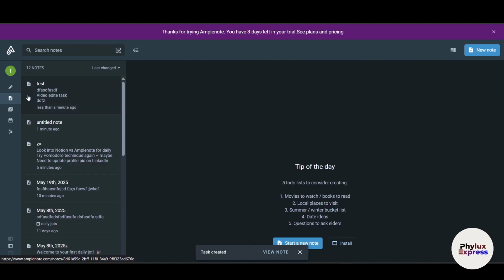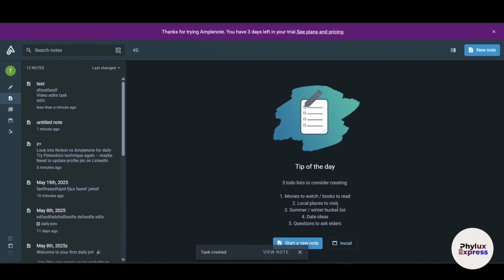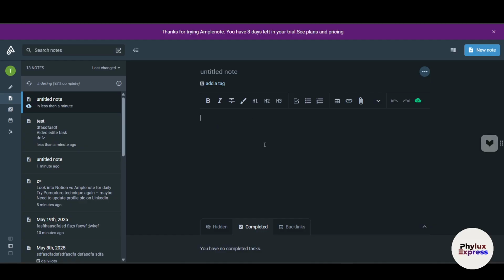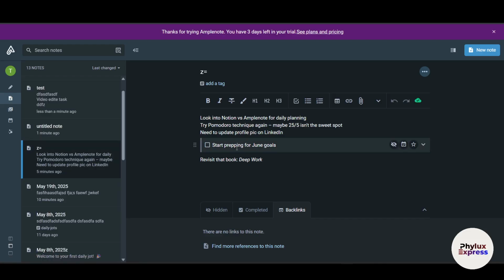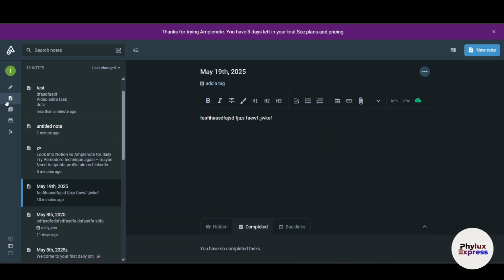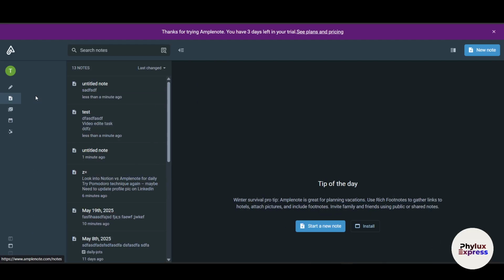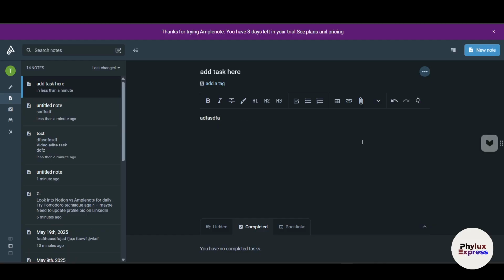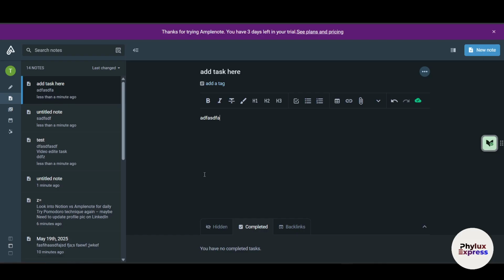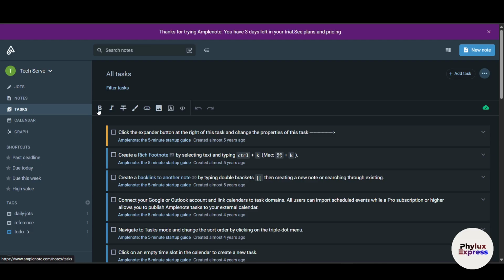Now, if you move back to task and see if there is a task into test, click on the start new test, add something over here and click on this checkbox. Now, maybe, okay, there is an issue. Let's create a new task just to show you. Add task here, write something over here and click on this note. Now, the note has been saved successfully.